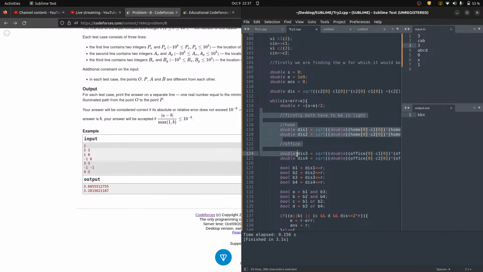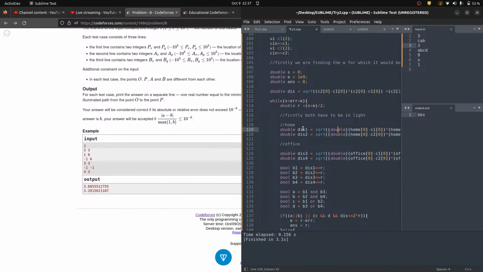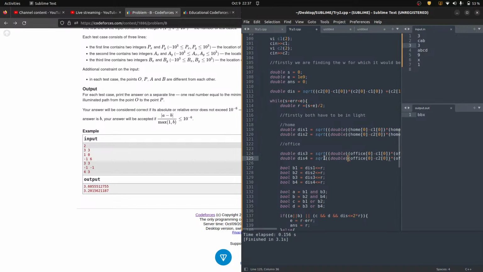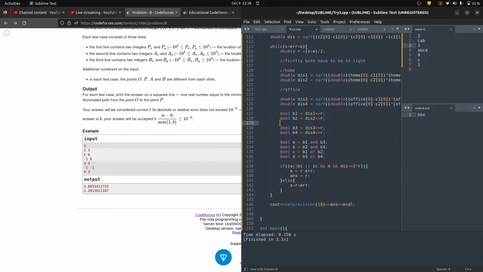But the first distance is the distance from home to the first lantern, and the second distance is the home to the second lantern, and third one is the office to the first lantern, and the fourth is the office to the second lantern. Now here comes a condition.